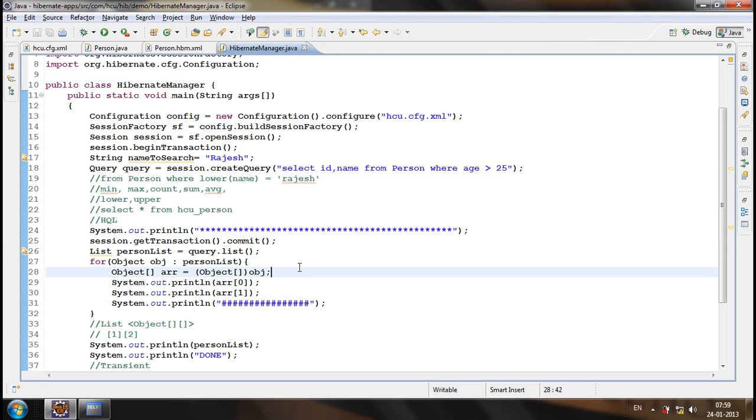But at present, make a note: if there is a select list and the select list has multiple columns, then Hibernate will not create a poser object. Hibernate will create a list of object arrays like this. Each and every object array contains the corresponding information of that row.